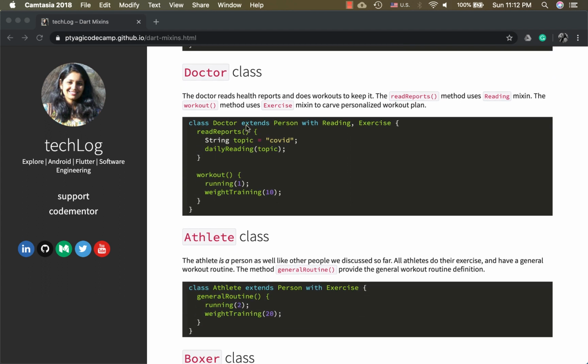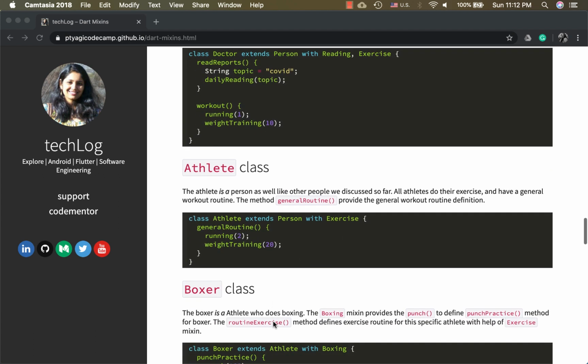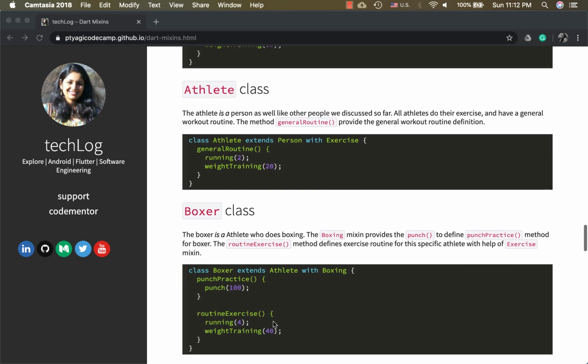Now as you see, the feature shared between doctor and athlete is the exercise. But in athlete there's a general routine, where at minimum they run 2 miles, and the weight training they do by default is 20 lbs, for example. And now this is the boxer class, which is a subclass of athlete and which uses boxing. It uses the punch methods, like so many punches they practice every day, and they customize their own method, like running 4 miles and weight training 40 lbs, which is specific to the boxer.